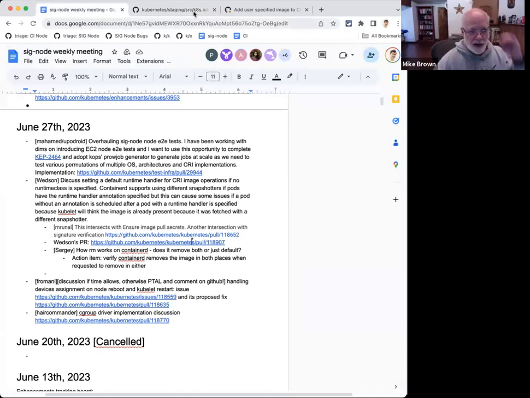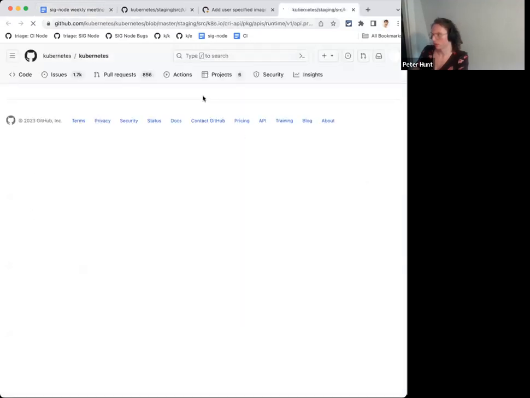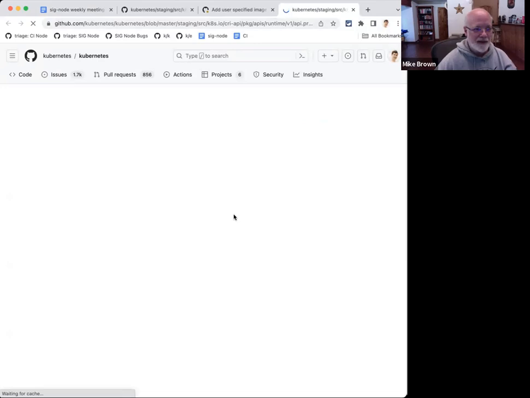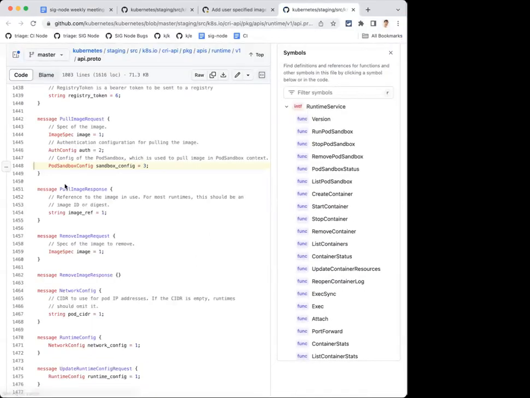Yeah, we don't specify in status what the runtime handler was, unless it's already in the pod. Maybe it's there, I have to check. I'm pretty sure it should be in the pod sandbox config for the runtime handler. How else would the pod know what runtime handler it is? Yeah, the pull image request has an image spec, which has annotations, and also the pod sandbox config, which should have the runtime handler.